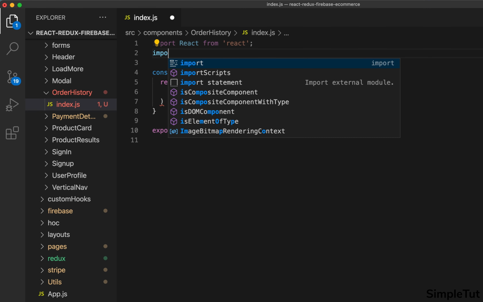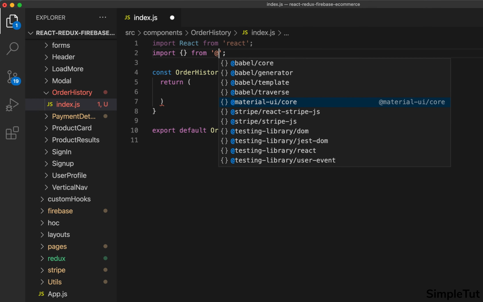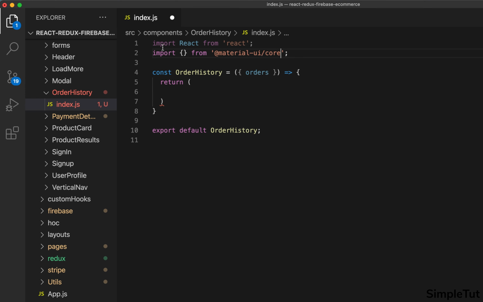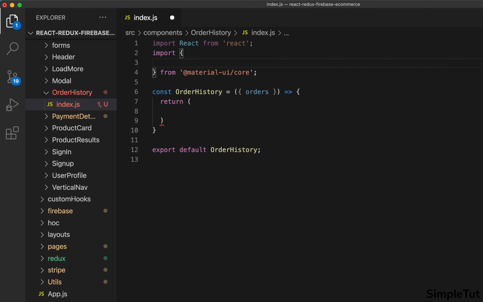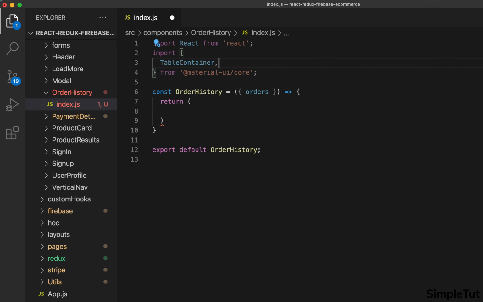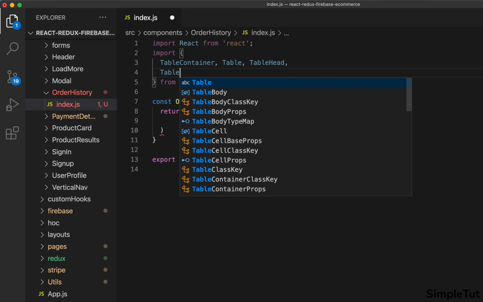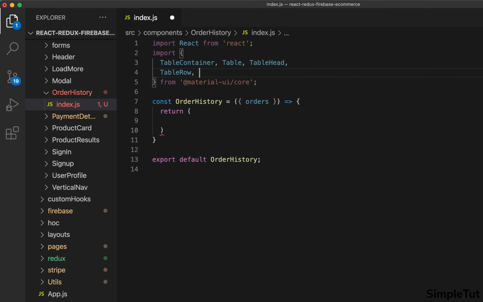So let's import those components. So we'll import from our library. So it's Material UI core. The components that we need are the table components. So the first one is our TableContainer. Then we need our Table. We need a TableHead and a TableRow. We need the TableBody and the TableCell, right? So those are the components that we're going to be using.